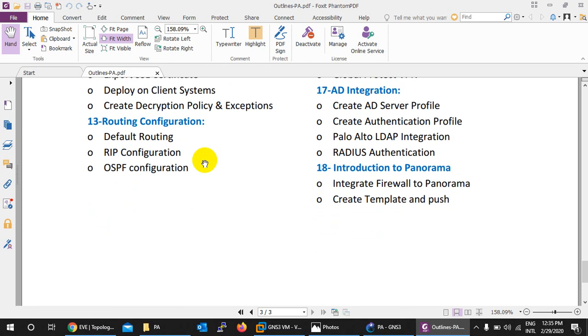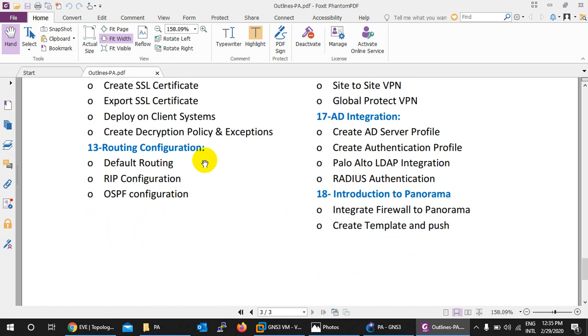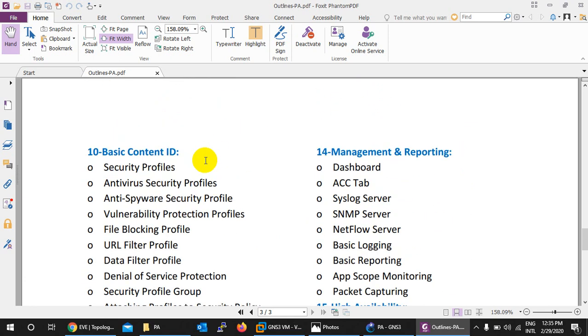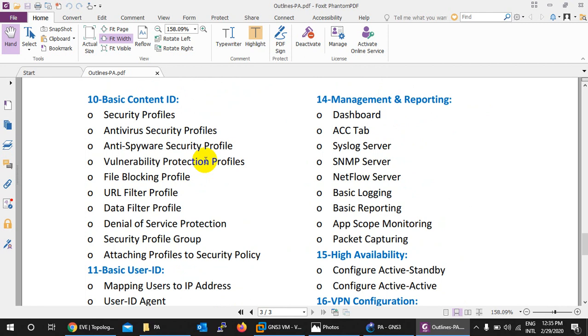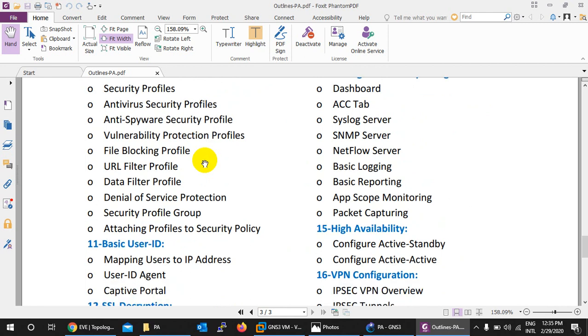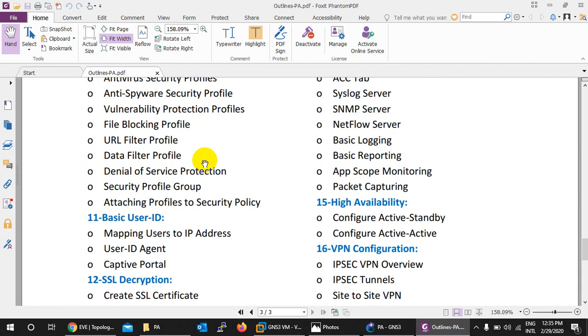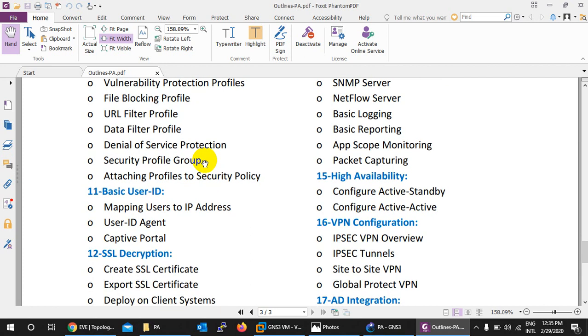We will discuss routing configuration, default route, RIP configuration, OSPF configuration, and redistribution as well. And in management and reporting, we will discuss the dashboard, SEC tab, syslog server, SNMP server, NetFlow, basic logging, basic reporting, App Scope monitoring, and packet capturing.